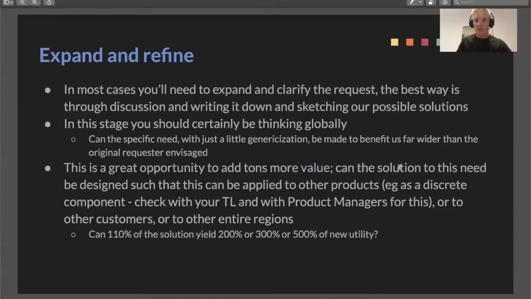If you can think how you can solution it such that the solution can be applied to other products, then maybe 110% of the effort to deliver it is going to give us 200 or 300 or 500% of the value or the utility.